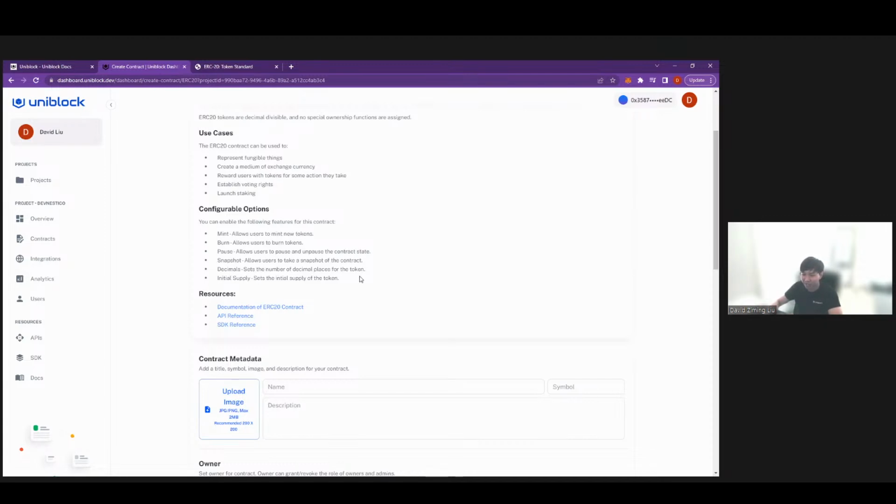Next is initial supply. Initial supply is how many tokens are in circulation from the beginning.